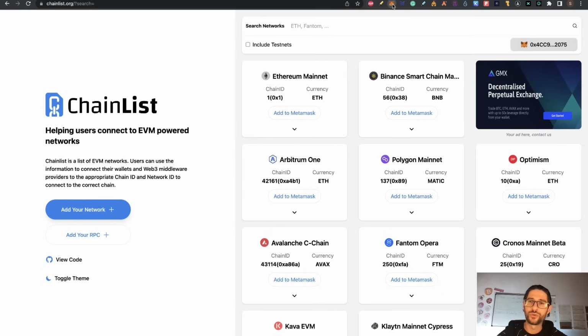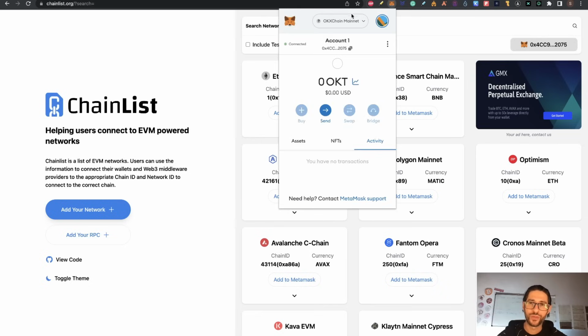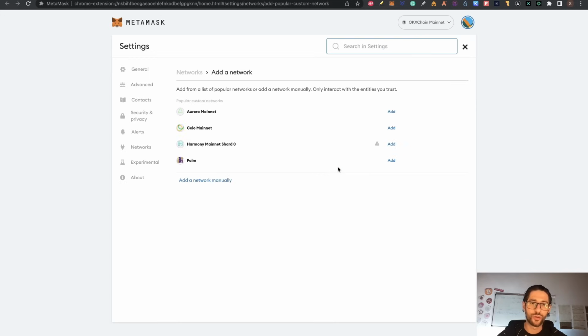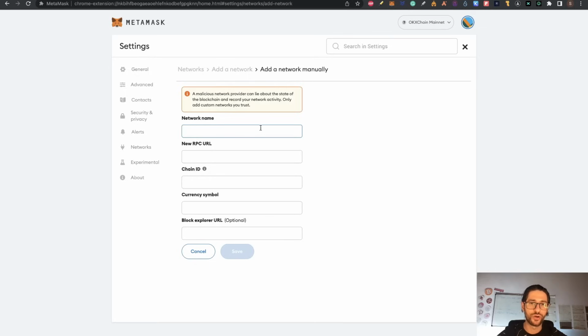So what you need to do is go to your MetaMask, click here and click add network. That is going to pop up this. So you click on add a network manually and you are going to add the information from the official site: the network name, the RPC URL, chain ID, currency symbol, and block explorer, and you click on save. These are the 2 ways to add a new mainnet network into your MetaMask.